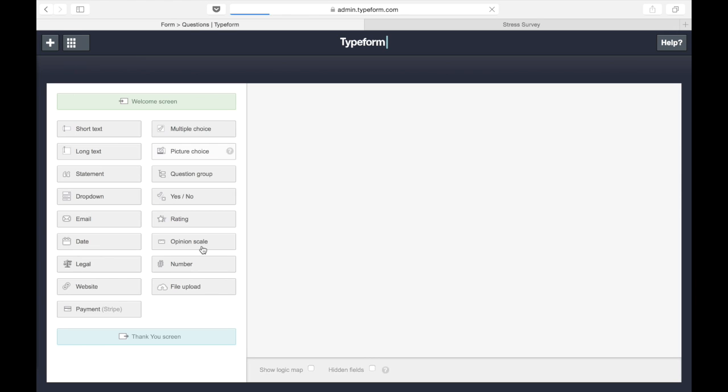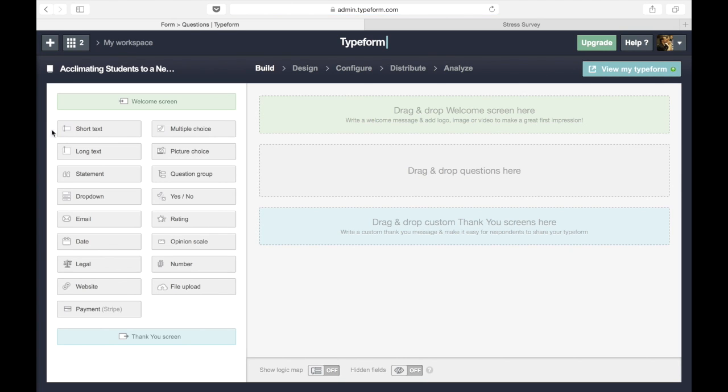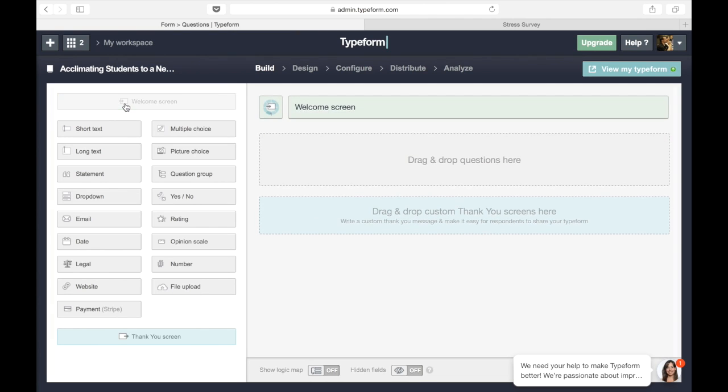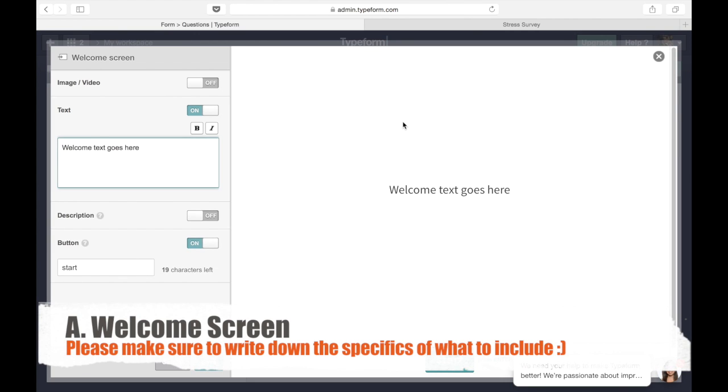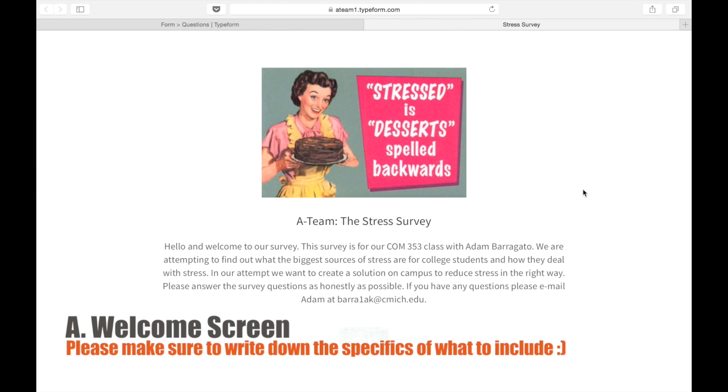All right, so when you create it, it's going to show up just like it showed up on the screen. You can see everything you need to know is on this left-hand side. All right, so let's start with a welcome screen, okay? That's this top button right here. So this is A. In your welcome screen, you want to make sure that you let everyone know this is actually for your class, okay?